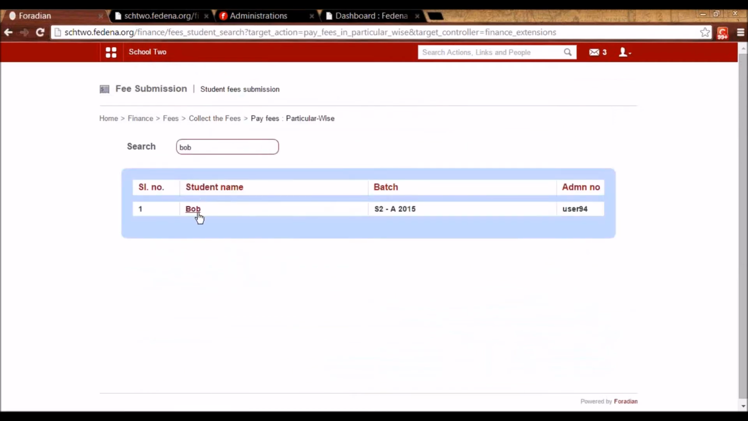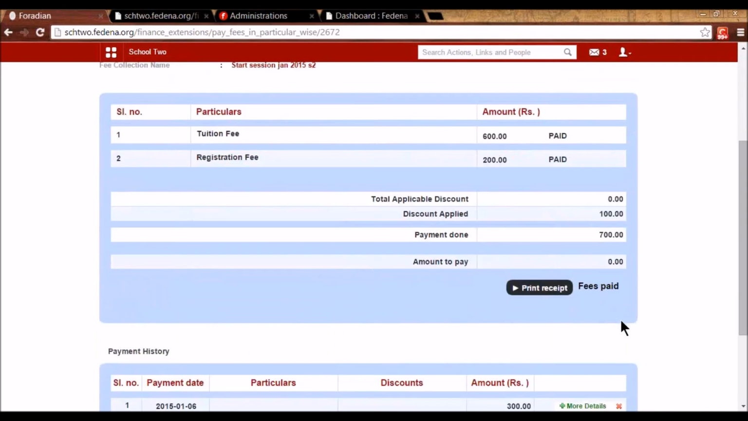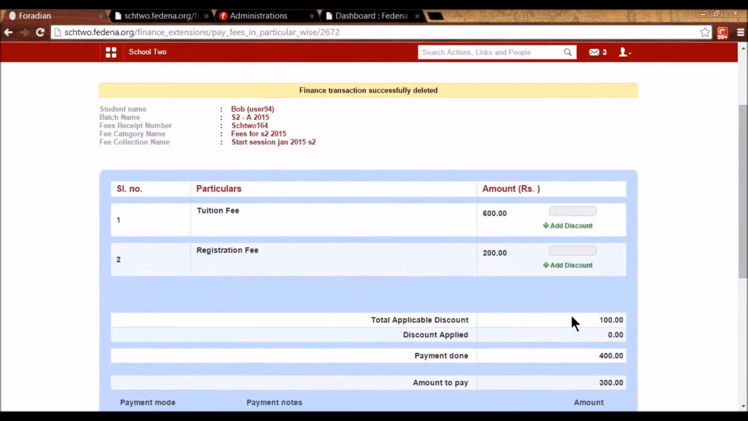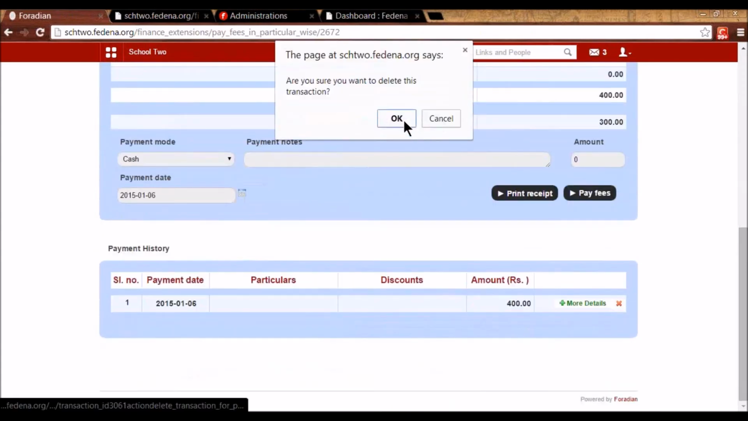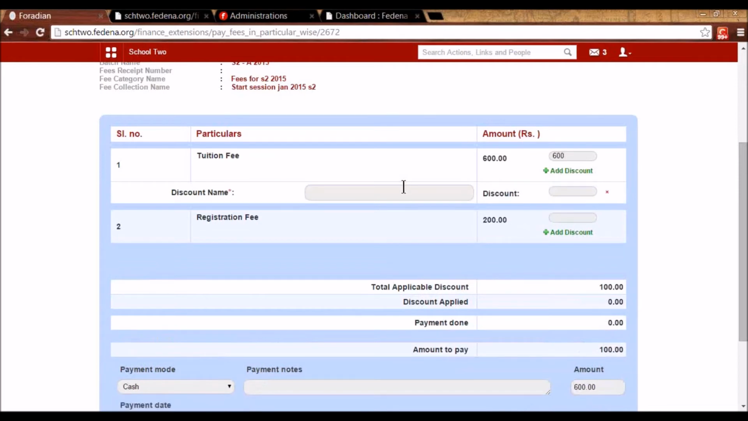So here we can select the fee collection, and we can do the payment particular wise. So let me show you that. For example, here for tuition fee, I can pay the full amount or I can pay the partial amount. So we can do particular wise payment here. So let's say for tuition fee, out of 600, I want to apply some discount, which is 100 maximum that I can apply. So let's say 100 I am applying.